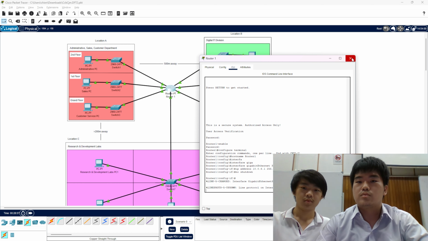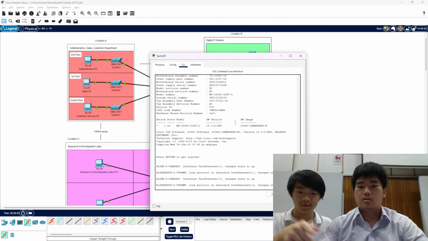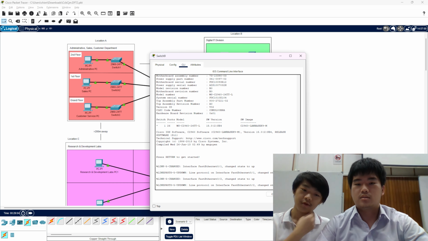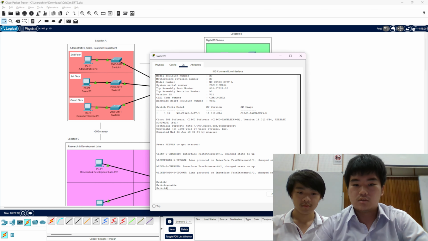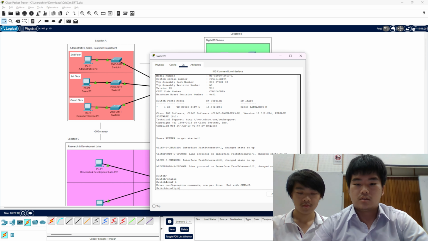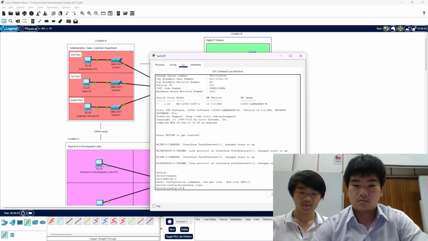Let's go to the switch. In the switch, we'll enter the CLI tab again and start configuring. It's the same: you go to enable, configure terminal, and then interface VLAN. To enter, we set up the IP address as calculated on the subnetting table.